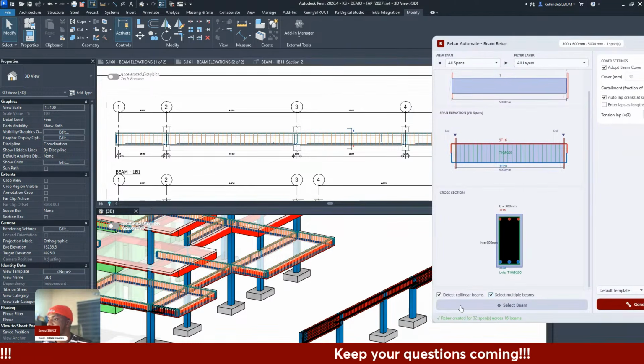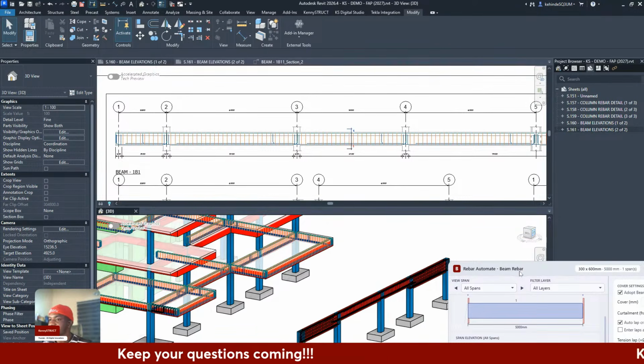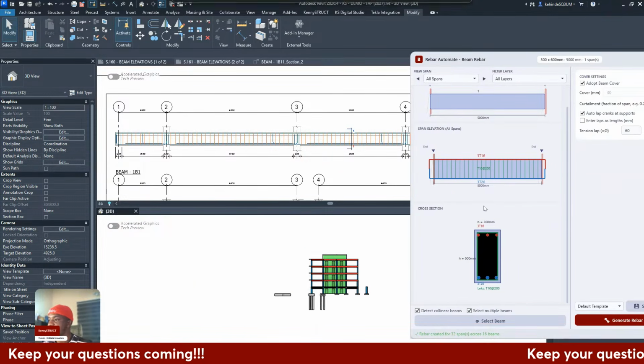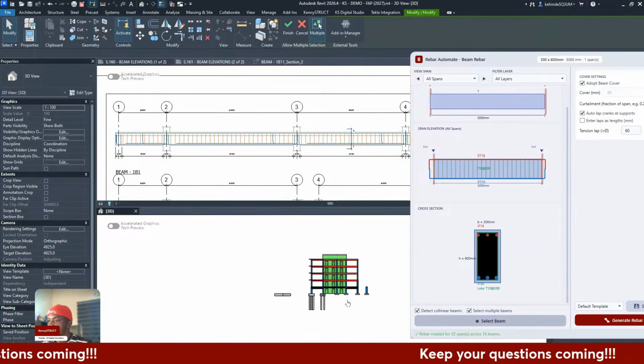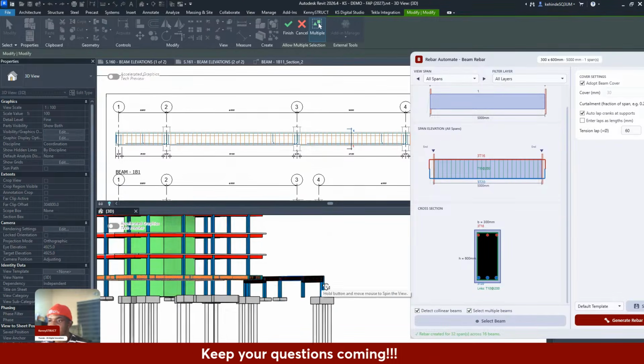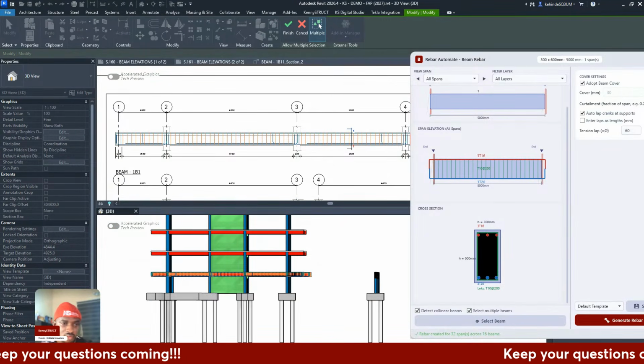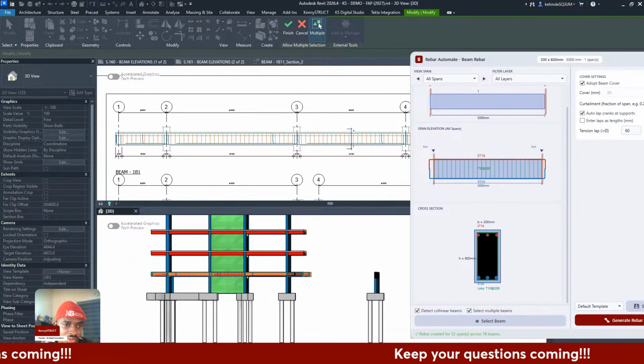So I'm just going to select all the beams and check the simply supported beams, so that continuous beams will not be created that way. I'm going to check this side. Okay. Yes, the position. Okay, yes.